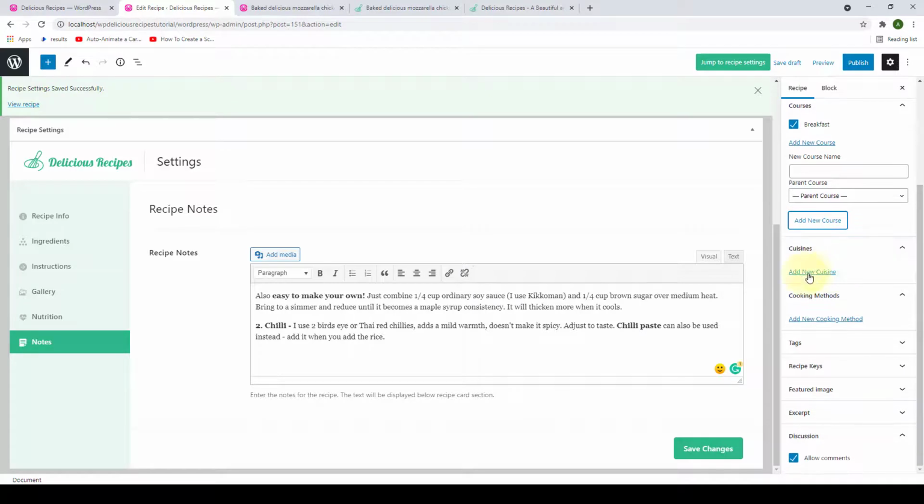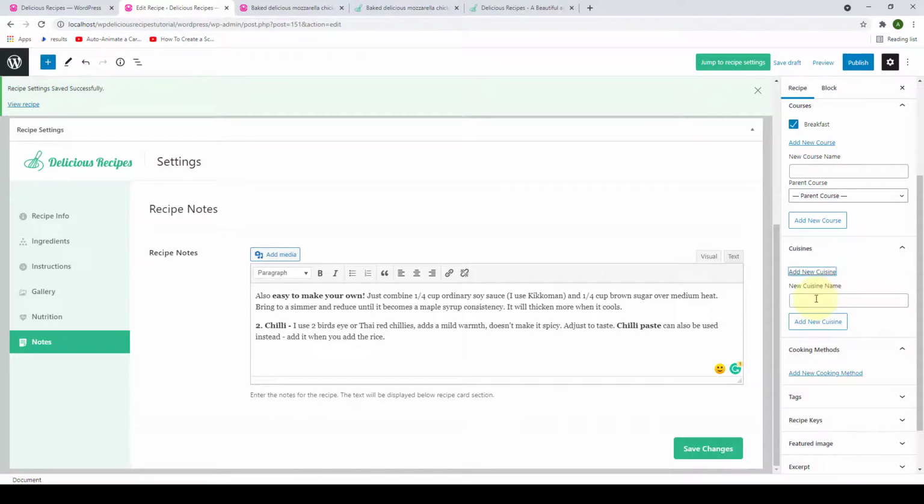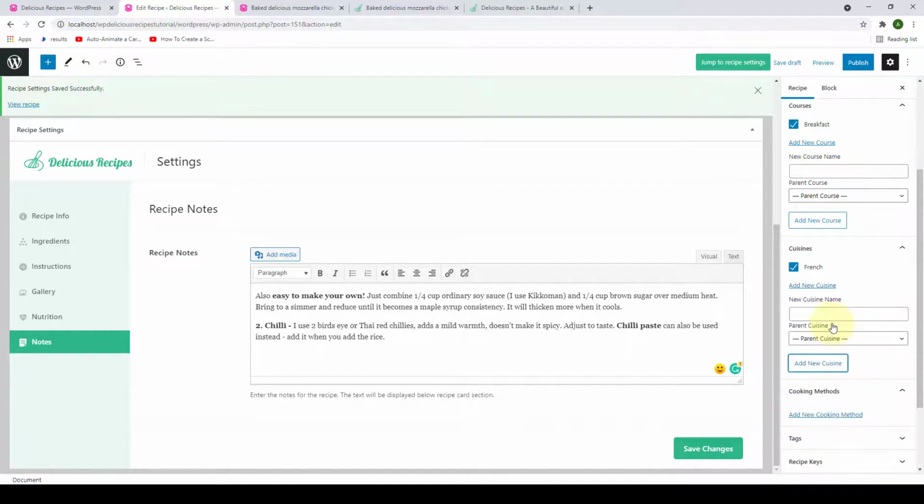Similarly, to add the cuisine, click on Add New Cuisine. So let's say this cuisine is French cuisine. Add in the cuisine name as French. Then click on Add New Cuisine.